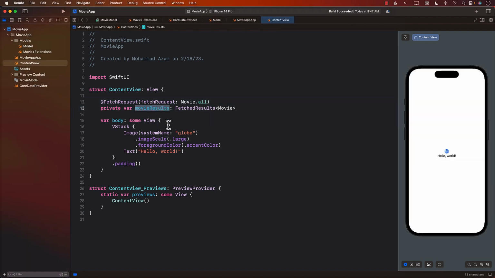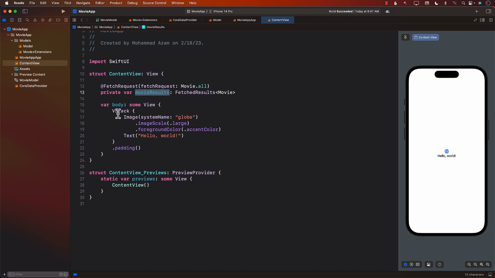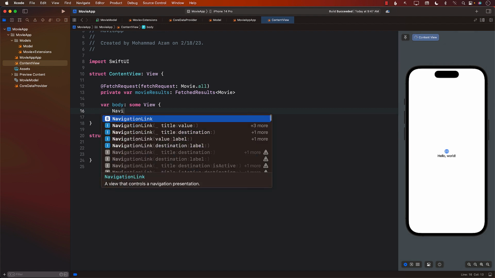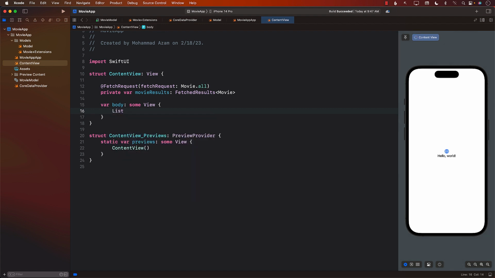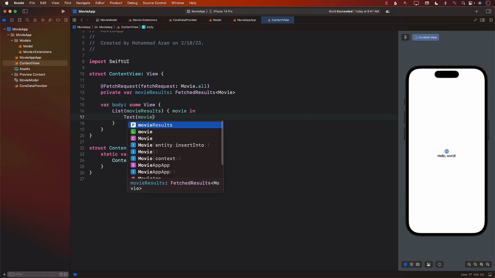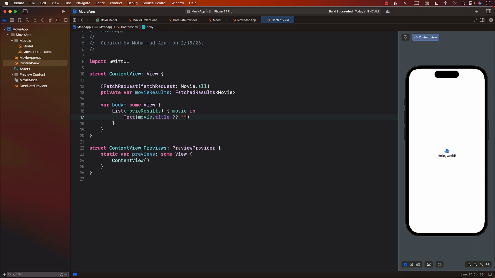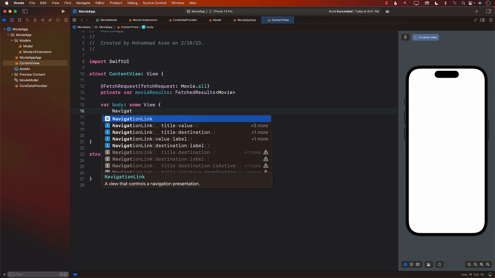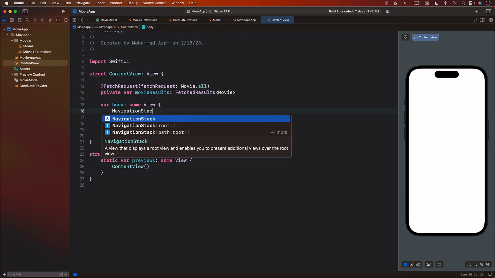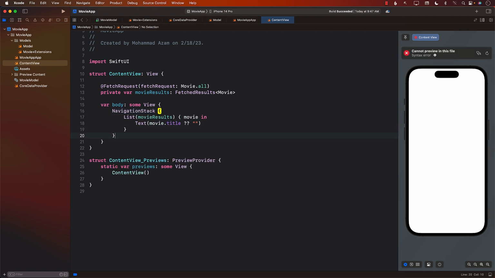For our movie results, we can simply loop through them. I'm going to say list, and we can add a navigation. I don't think we need a navigation stack right now, but I'll simply say movie results, and if I want to display a movie, I'll say movie in, and then display a particular movie. Currently we don't have any movies, so it's not going to display anything anyways. You can see that nothing is being displayed. If I want to add a navigation view, I can do that. Maybe we can use a navigation stack because we do want the user to go to some other screen.